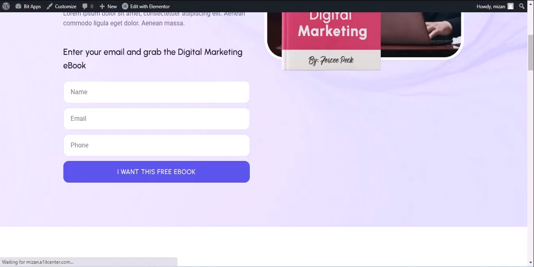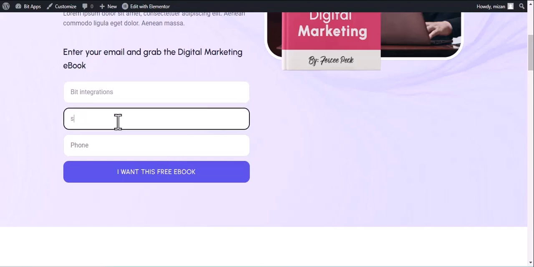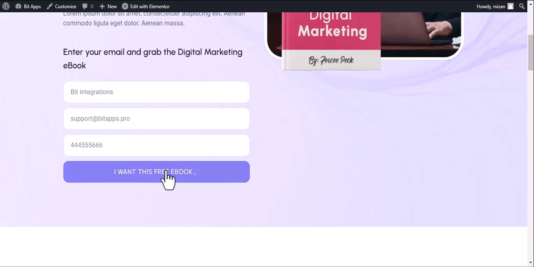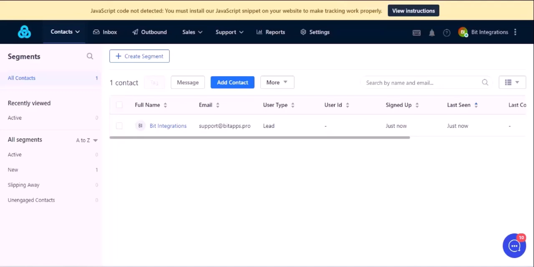Now go to your form and type some information. And submit the form. The form is successfully submitted. Now let's go to GetGist. Here is the data that came into GetGist through the integration.